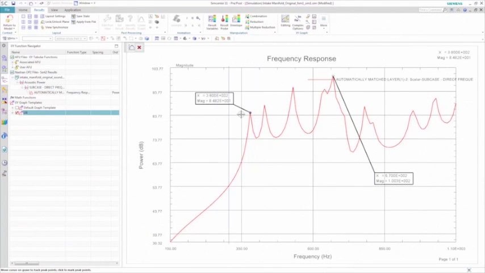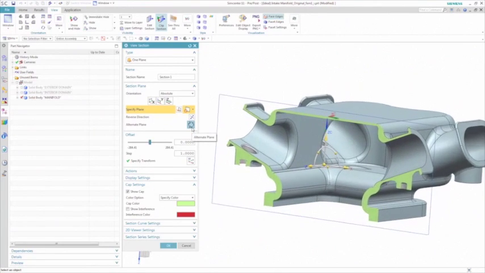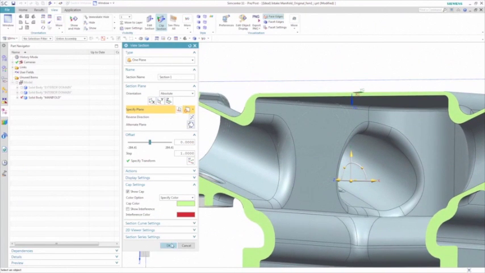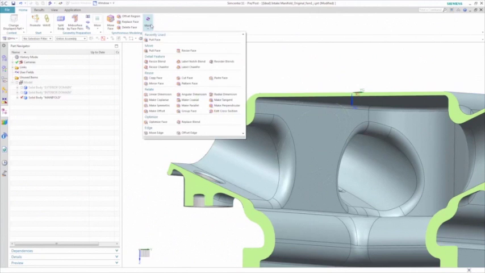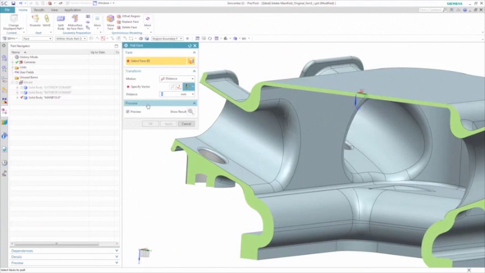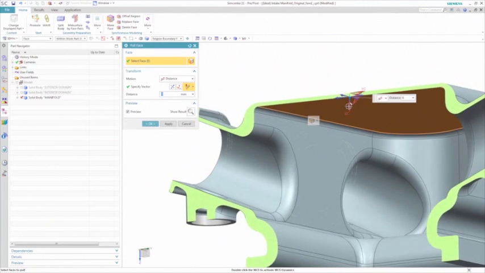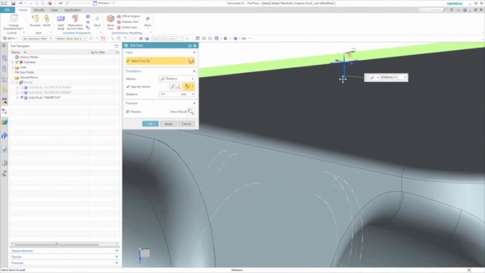Based on these results, you seek to minimize the radiated noise. One way of reducing the noise is to stiffen the structure, and you might decide to thicken the upper panel of the manifold. One of the strengths of Simcenter 3D is that the analysis model is associated to the underlying geometry. This means you can quickly modify the geometry to test out a new design proposal and update the entire analysis model without having to manually rebuild it each time.